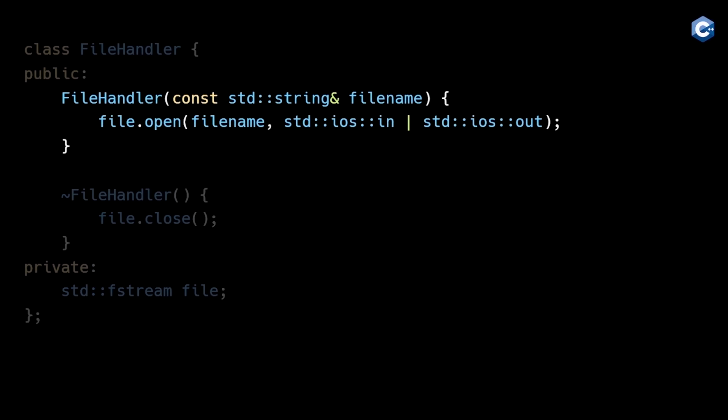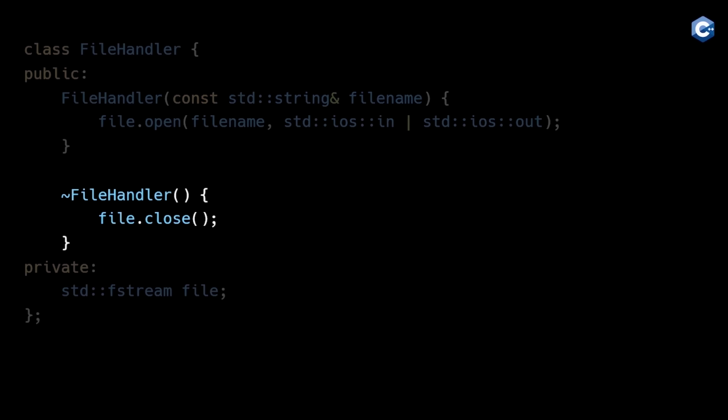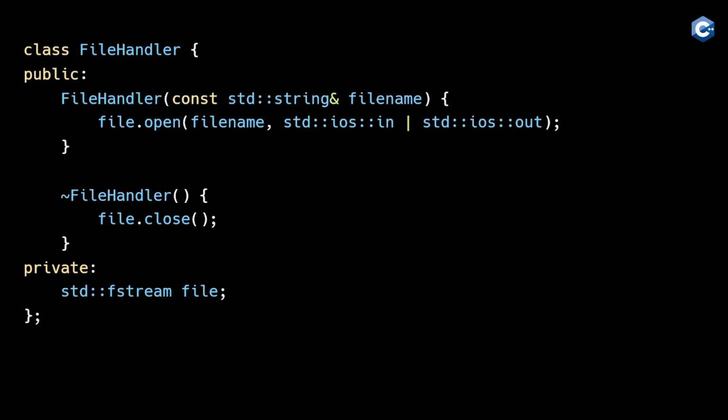This is done in the object's constructor function. And when the object is destroyed, the resource should be released. This is done in the object's destructor function. This design pattern leads to reliable resource management, cleaner code, and most importantly, it reduces the risk of resource leaks. That's why it's used throughout the C++ standard library.